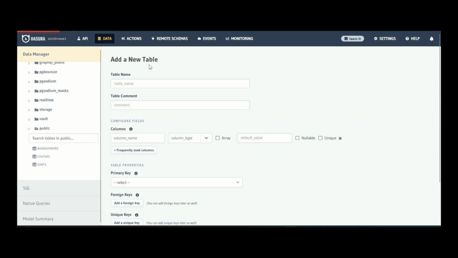Now this table will be for the lessons, and it will be called course_lessons. We'll add the ID column first for the primary key, and this ID will be the one used in the index inside the course table.